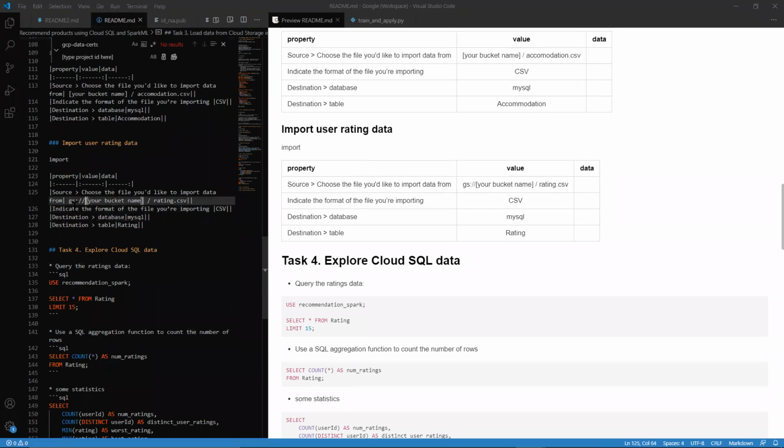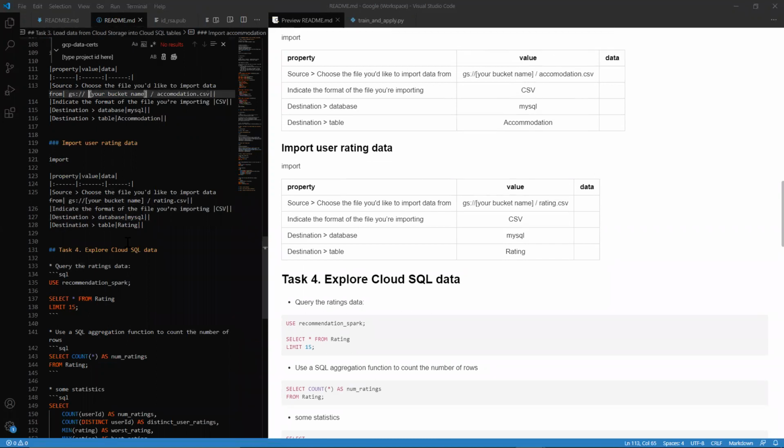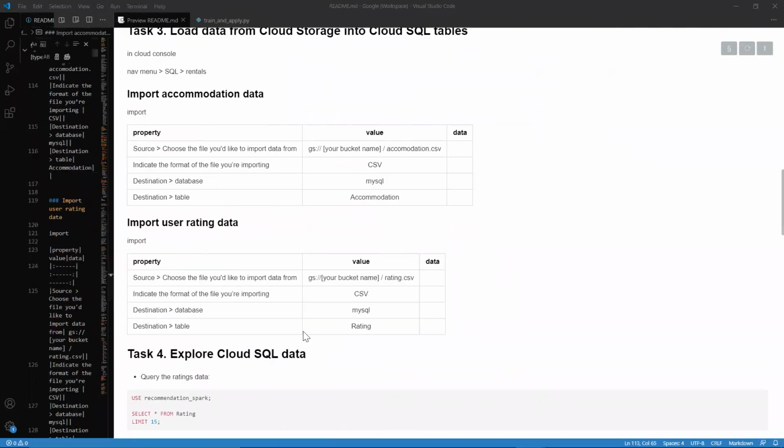And yeah, you don't really get to select from here. So I just want to point this out, that it is the Google storage URL.